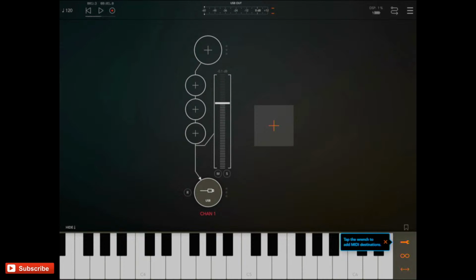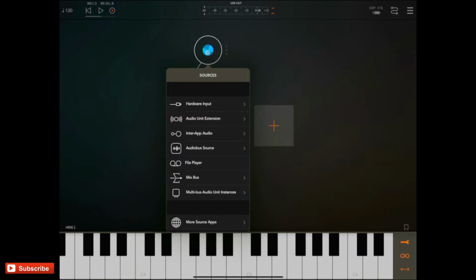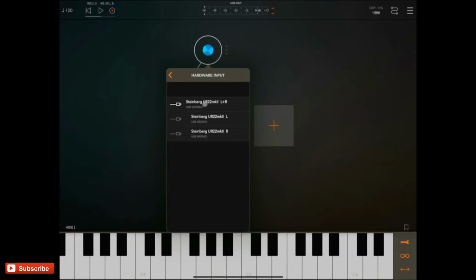We're already running low on time. So all you do is click on the big plus up here, and you get a drop-down list. As you'll see, when I click on hardware input, it shows my Steinberg UR22 Mark II. It gives me the options to run the stereo channel and left or right. So that is your first channel and your second channel, left and right. Straight off the bat, you can just hook that in.